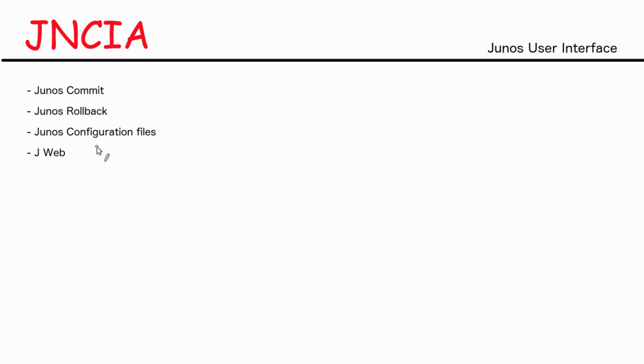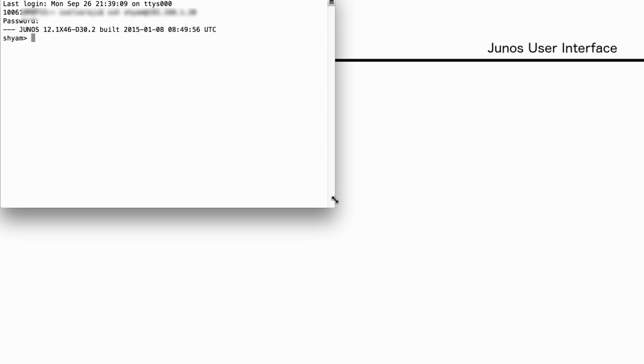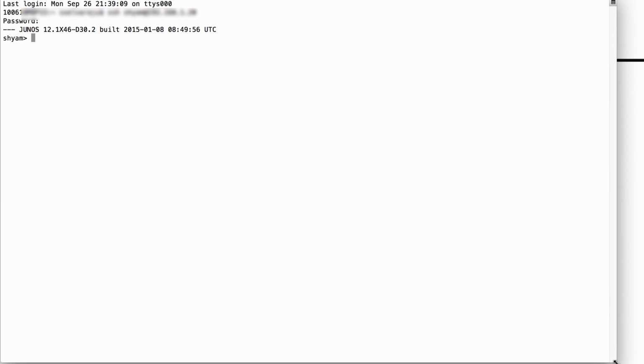All right, so let's begin with the Junos commit model. So I'm logged into the device. I'm just going to resize the window. Okay. The first command I want to talk to you about is the show compare command. This command is useful when you want to take a look at your configuration before you go ahead and commit it.